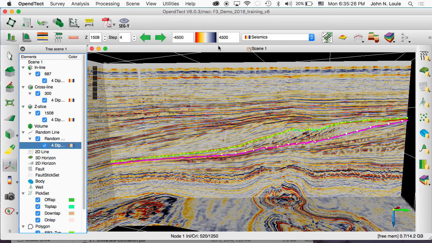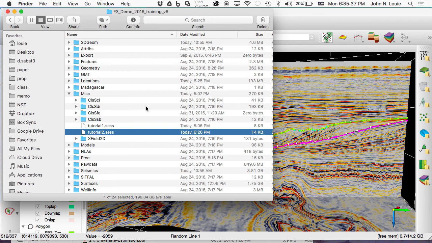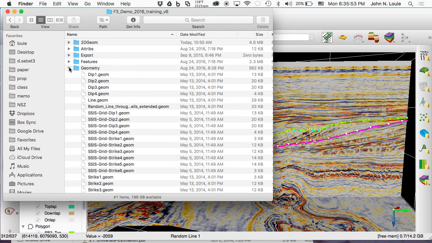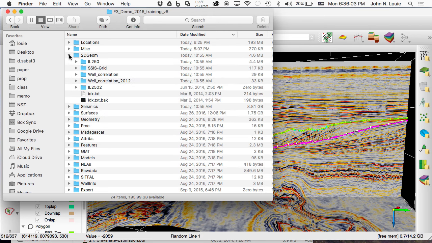Okay, one last thing. Short of exporting all this stuff, let me show you where you can find it. All right. If we just go to our OD data folder, in export there's nothing yet because I didn't export anything. Geometry, no. I'll organize it by date modified.